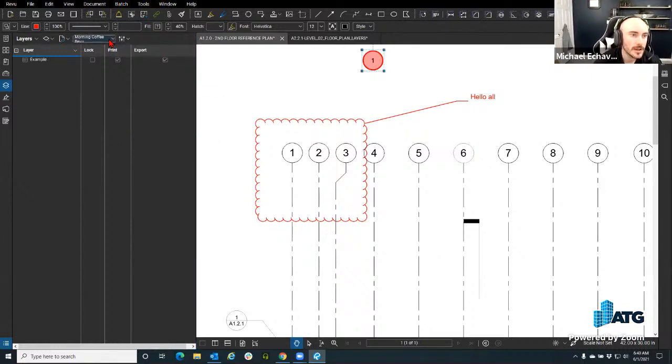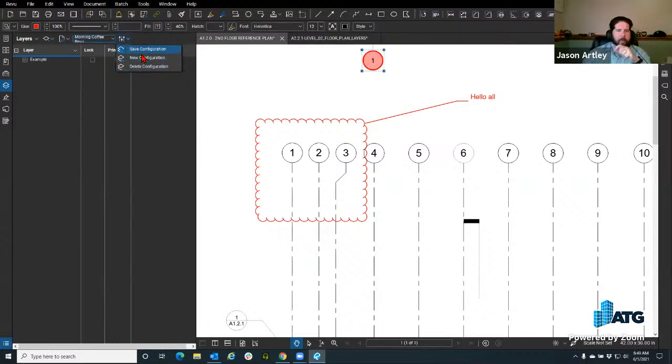Hit OK. And now I have this selected one because those are going to be the specific layers that are already pre-created for my documents. So you can do your CAD standards kind of, but with Bluebeam layers. Yep. It's pretty handy. A couple questions here.